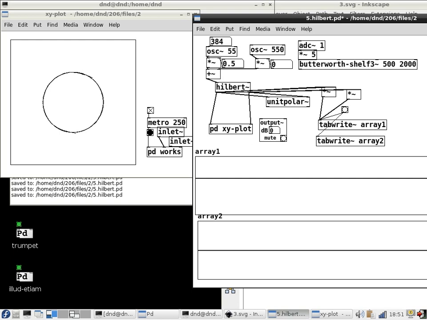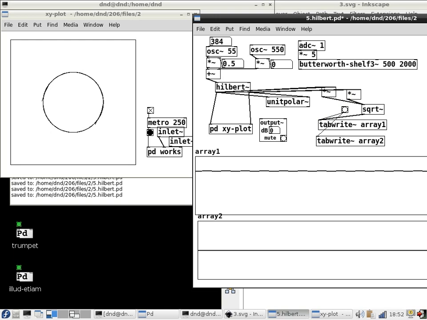So really, if I want the amplitude and not the square of the amplitude, I have to take the square root of the thing. Like this. Oh, if you hook two things into the same input in PD, PD will add them for you. It's probably better style for me to use a plus to make it explicit. So now we have amplitude.